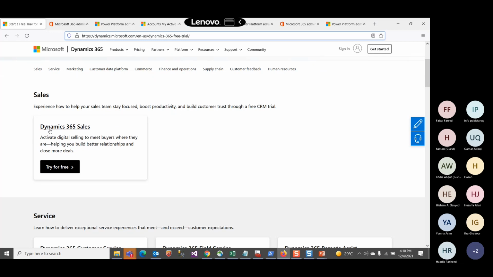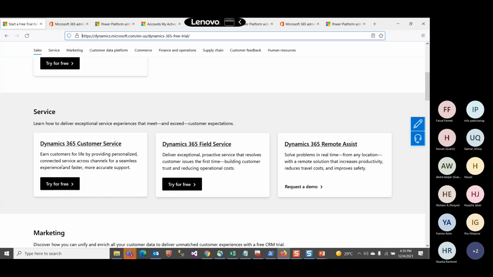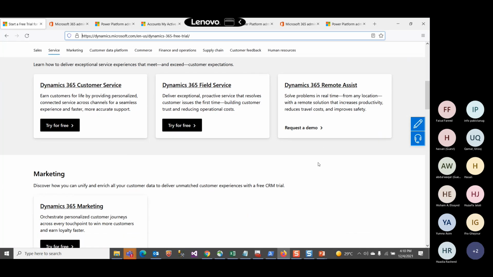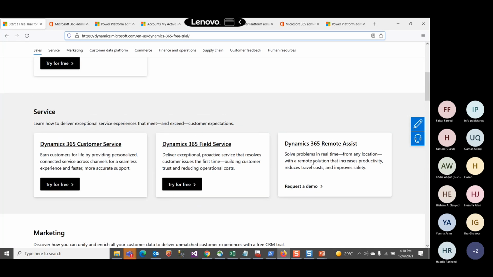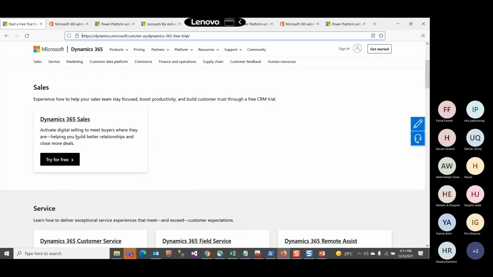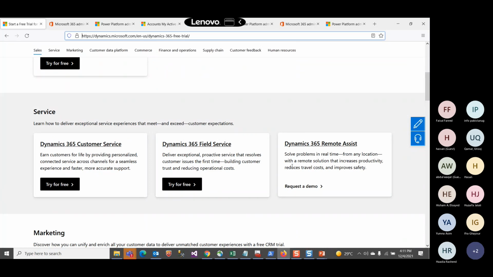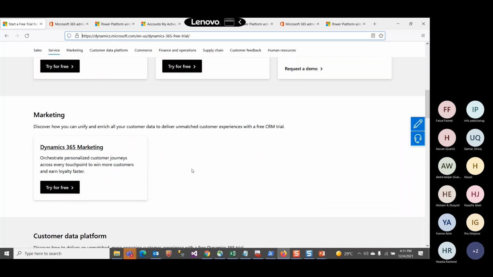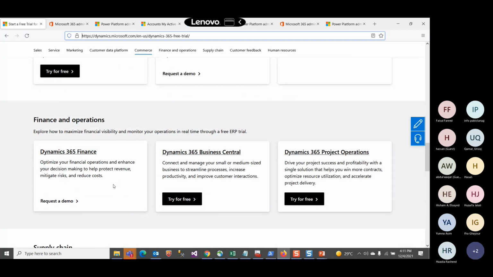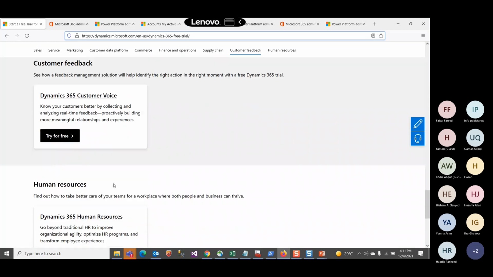You can see here Dynamics 365 for Sales. In services, we have customer service, field service, and remote assistance. So right now, they have categorized each module in terms of understanding, so everybody should know what comes inside sales and what comes inside services. In marketing, we have a completely separate application called D365 Marketing, and so on. You can explore anything that you want to.